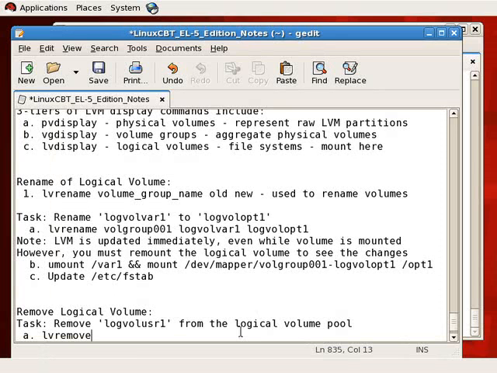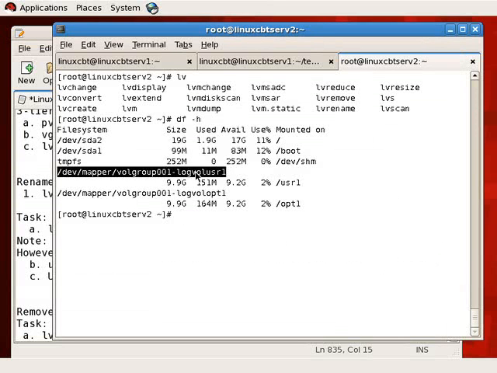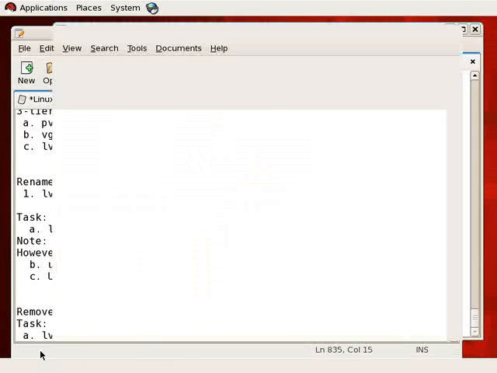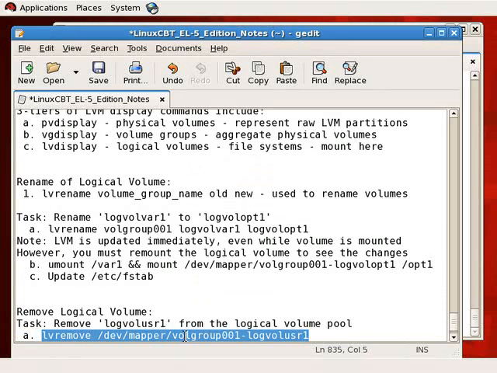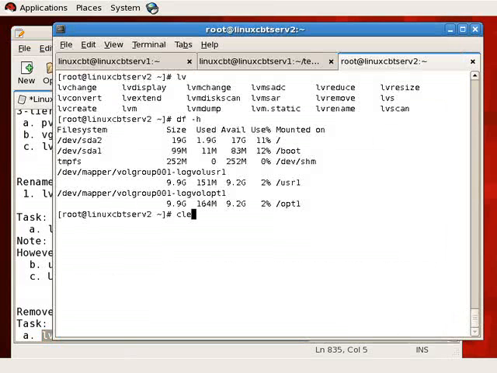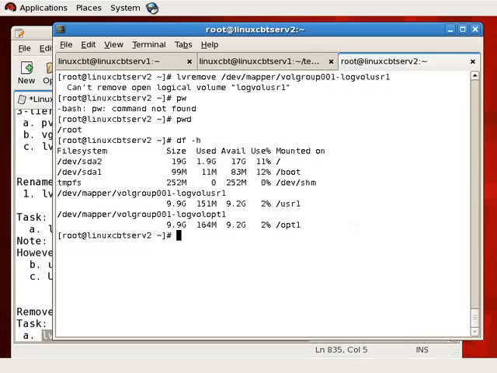followed by the full path to the logical volume will do the trick. That full path, we don't need to copy it, is available in the df output. Let's extract user1 from here. Now we're going to try to remove the volume while it's up and running so that you can see how logical volume management responds. We're going to get rid of /dev/mapper/vol_group_001-logvol_user1. Let's try it out, and it tells you can't remove it because it's actually open. It's not because we're in the directory, it's because it's mounted and it's currently being used.